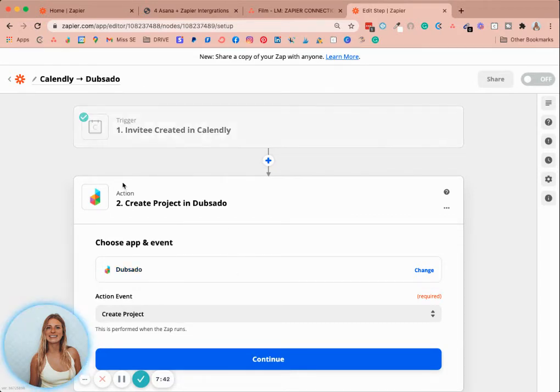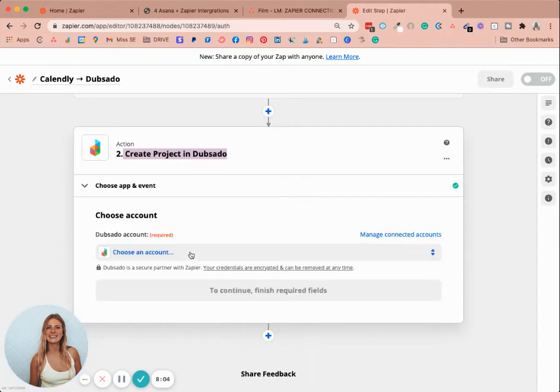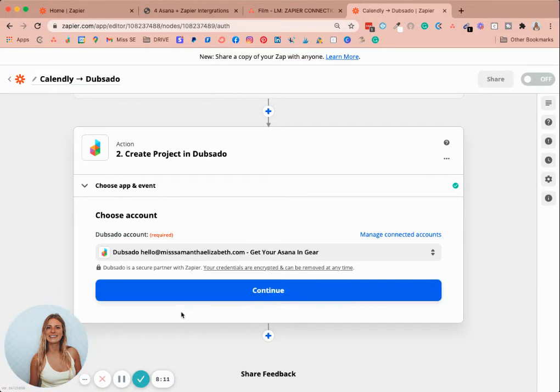So after you select your test data, you will go on to the action portion, which is the last step in the Zap. And that is, in this case, to create a project in Dubsado. So you'll see here, Dubsado should already be created. The action event should be to create a project already. And then the same thing, you're going to have to select your Dubsado account. If it's not already created, it will prompt you to put in an API key from your Dubsado account into Zapier so it is connected.